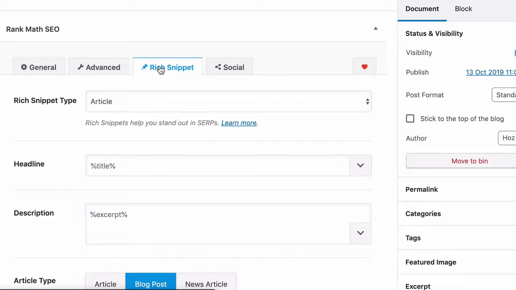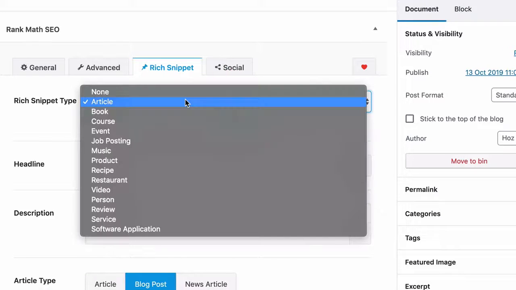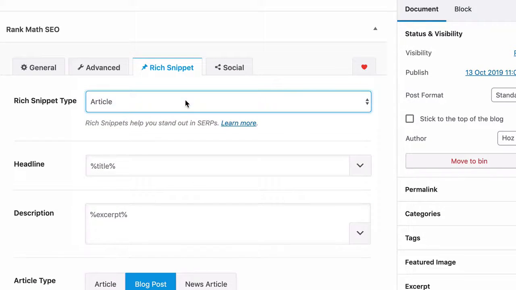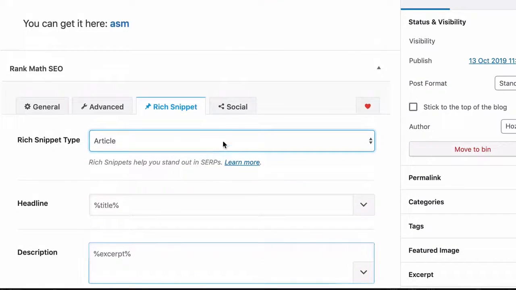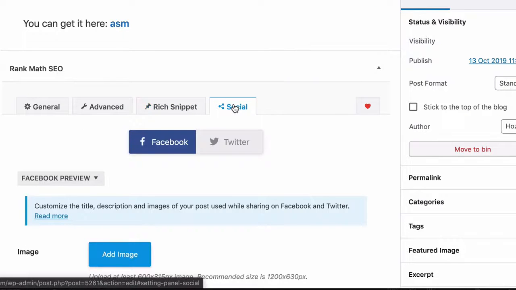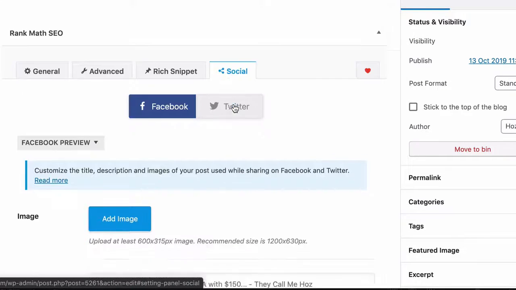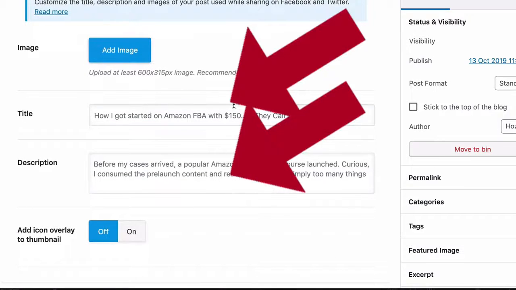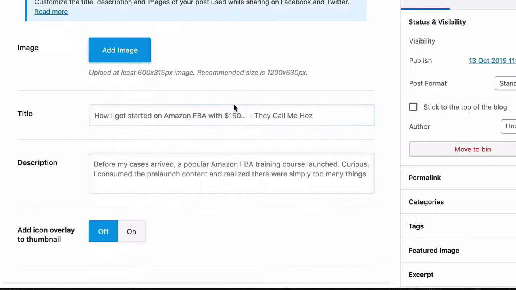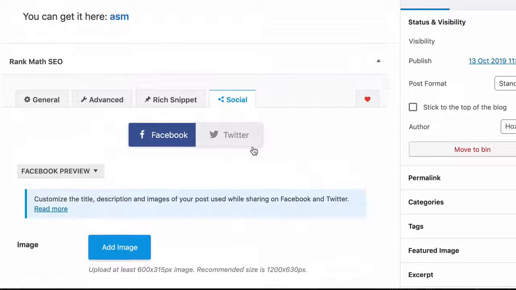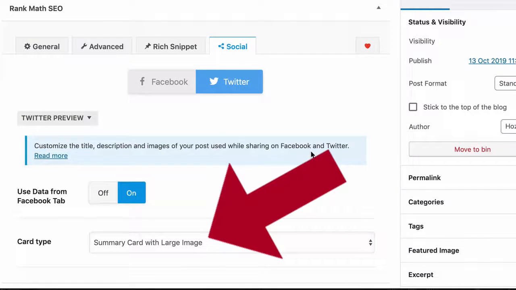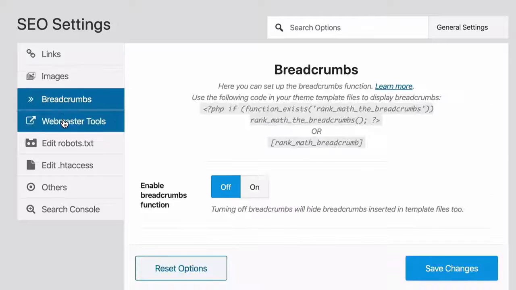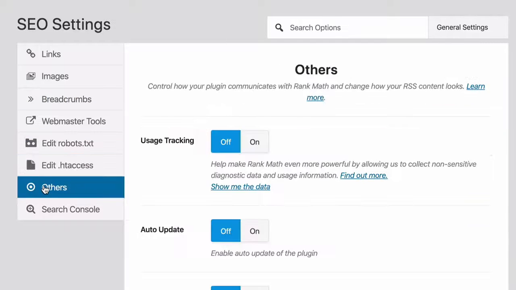Okay, so as I was saying, this is the rich snippet. You'll see that I've selected article for my rich snippet type, and further down here I've selected blog post as the article type. And then you have a social tab where you can add individual images for Facebook and Twitter, as well as an individual title and description. You may sometimes want a different description and title for your social posts than you do for your blog posts. Finally, you can see if we toggle to Twitter that you can actually set up the card type too. So Rank Math, to my mind, is the best WordPress SEO plugin today.